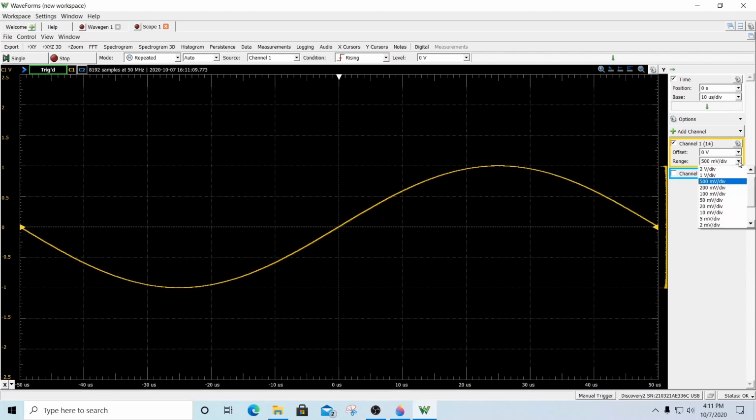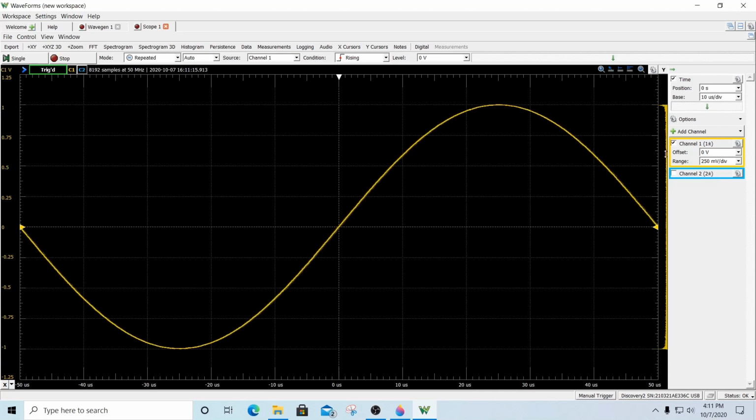And I can do the same thing. So to take half of that, let's do 250 millivolts. I am now using 4 divisions to represent 1 volt. We adjust these divisions, the values per division, to manipulate the display of our signal.